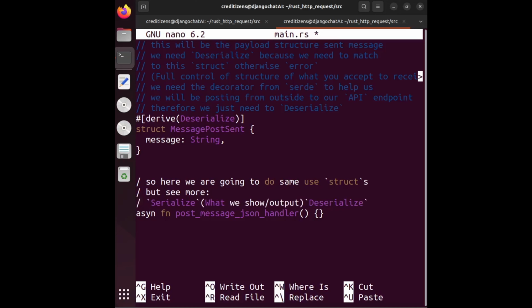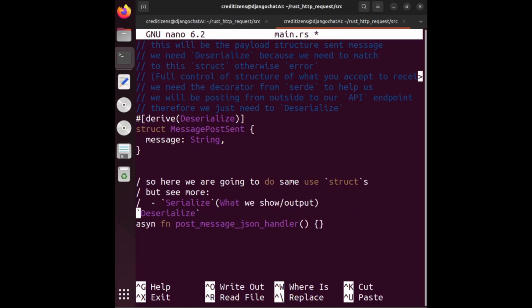So here I'm just going to put it like that, serialize what we should output. That's how I see it. Any contradictory views, you can just write a comment. A comment that helps the community to learn more.